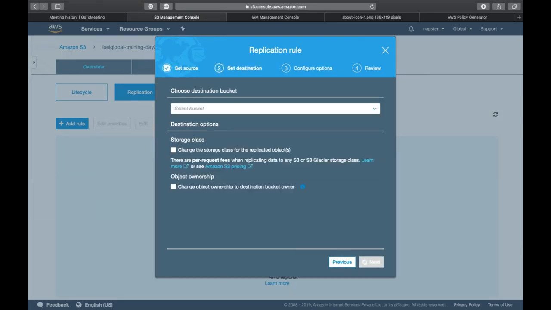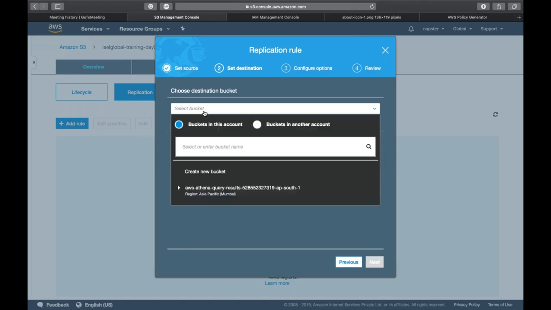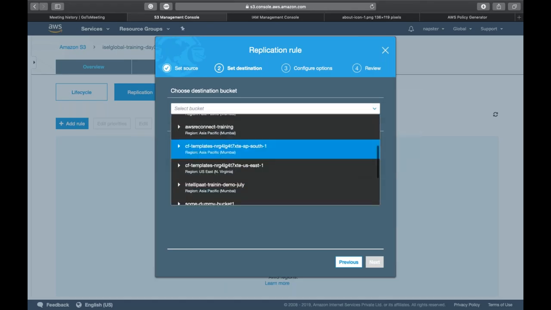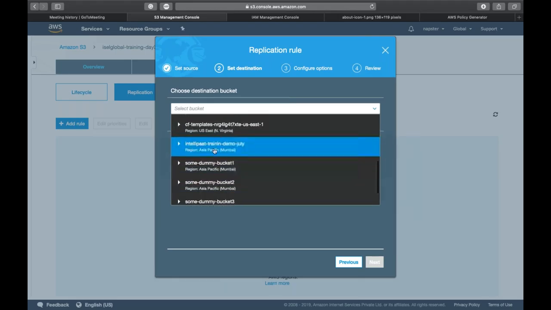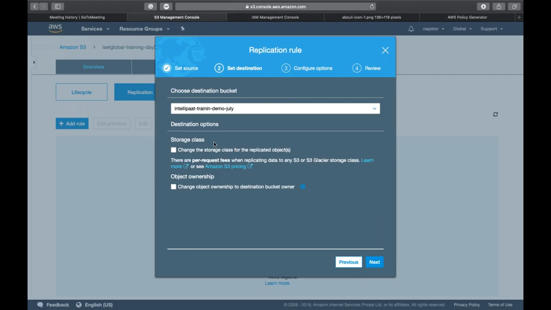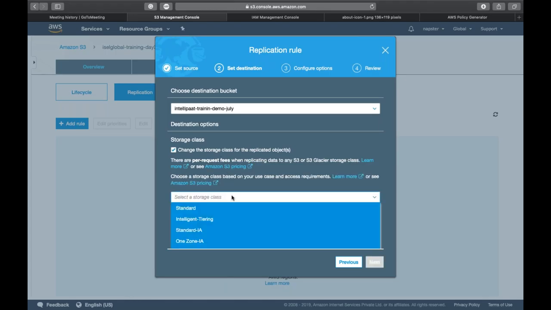So next, you can select the bucket from another region. There are a lot of buckets. Let me do this on the IntelliPaat training demo July bucket. And do you want to change the storage class for a replicated object? Like if you have actual data in the Singapore region in the standard storage class, and when you are replicating that data into another bucket in another region, you want to change the storage class, you can do that. You can go for infrequent access.